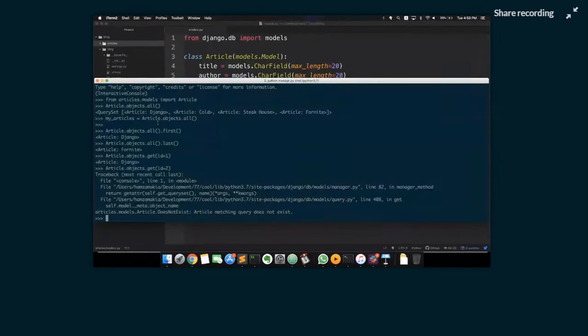If I say ID equal to 2: Article matching query does not exist. Why do you guys think this happened? We deleted the object with ID equal to 2, so it doesn't exist anymore. All right?